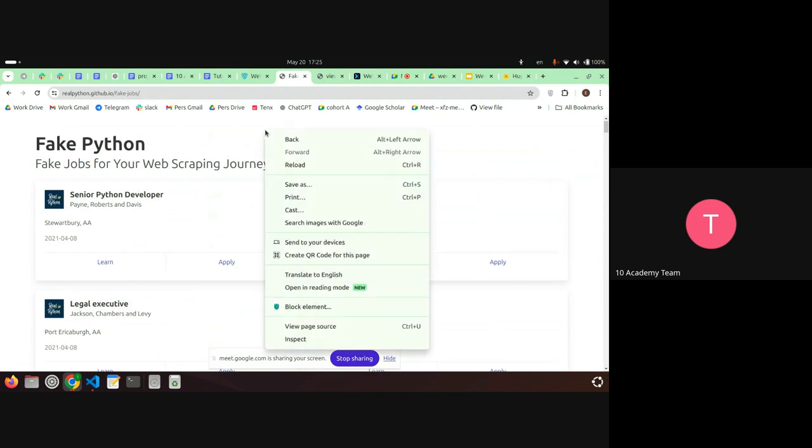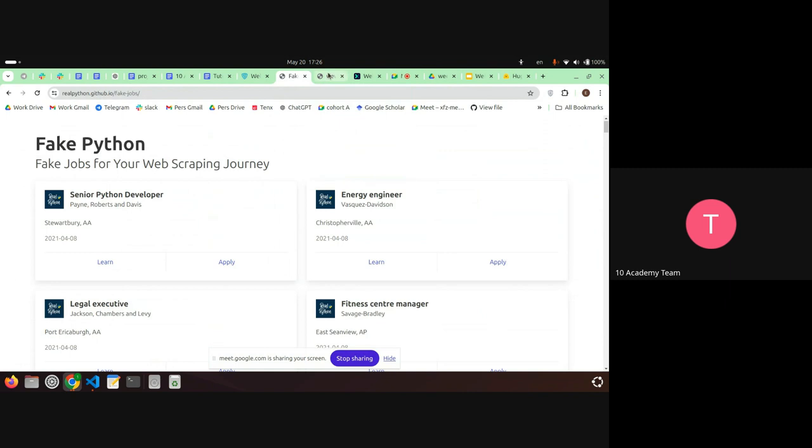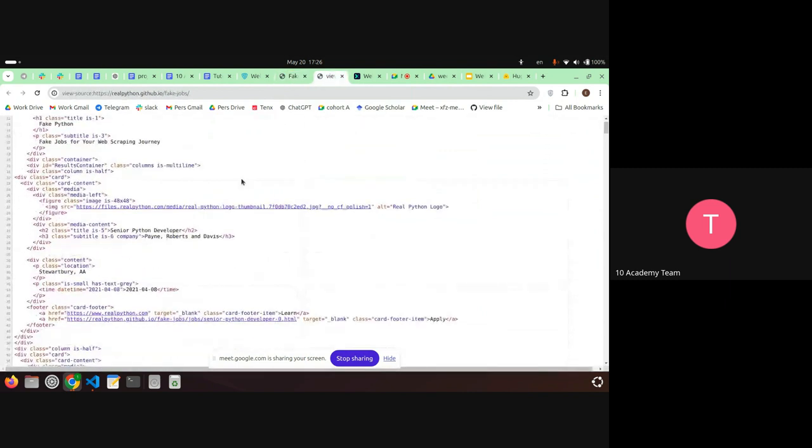So here on Chrome, I have Control U or view page source. I can see the content here in HTML. This is the content of this web page. You can see it's the body, and there are these tags. So you have, for example, HTML here, and it'll be the closing one by the end of the page.